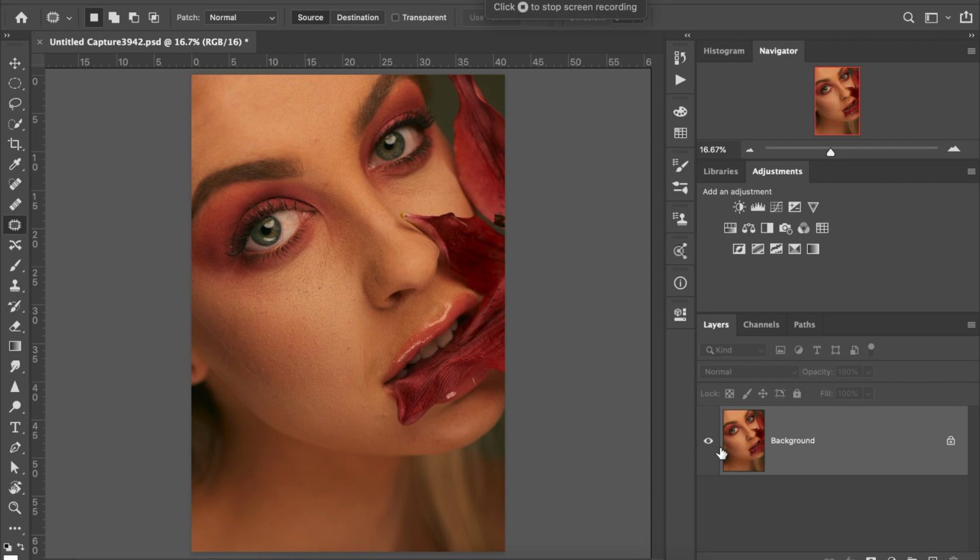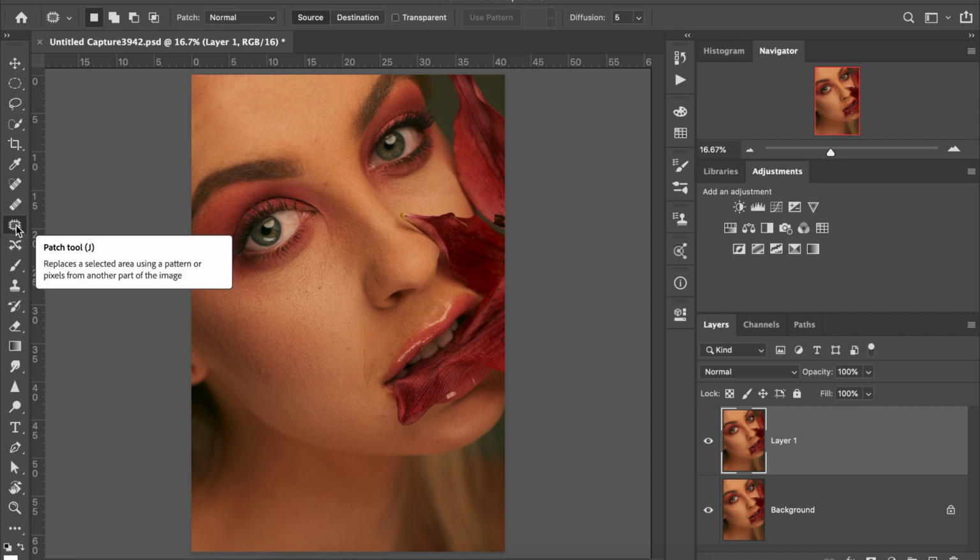Okay, to start, I'm going to be duplicating this layer, as many of you probably already do. Now, once that layer is duplicated, I'll be taking care of larger items with the patch tool. The patch tool is on the left-hand side, looks like a square with little lines hitting it.